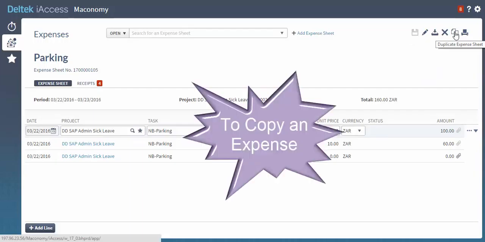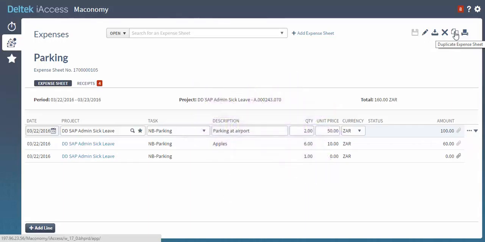To copy an expense. This action copies the selected submitted expense sheet to a new expense sheet. It copies job and task numbers as well as header information, while quantities and amounts are reset to 0. To copy an expense sheet, select the expense sheet you wish to copy and click the double page icon.